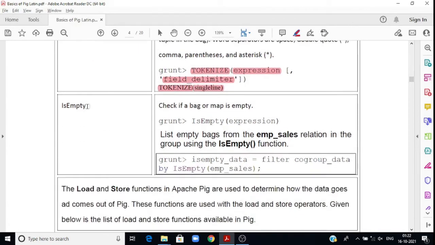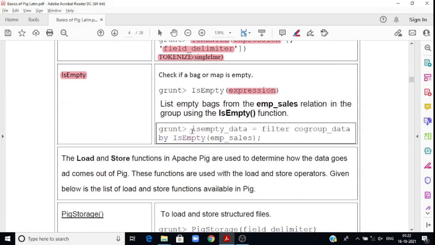IsEmpty will check whether a bag or map which is passed inside this built-in function as an argument is empty or not. Suppose the data is getting this particular result by calling the isEmpty built-in function on employee sales. What this particular thing does is list the empty bags from the employee sales in the group using the isEmpty function. That's what you're doing over here.